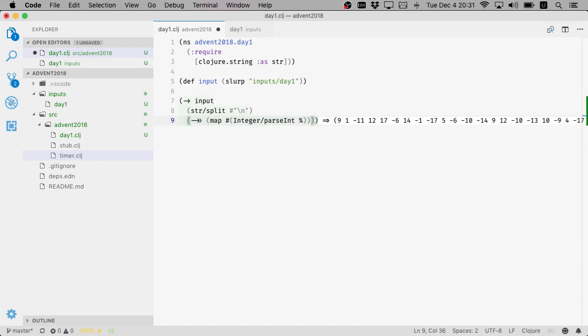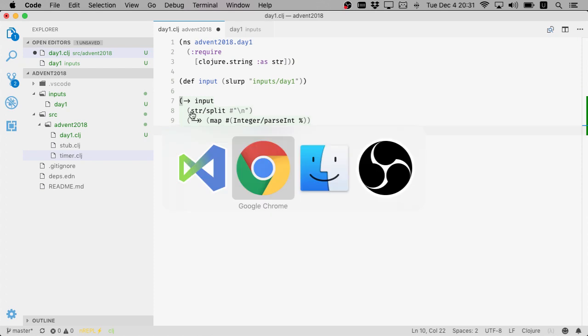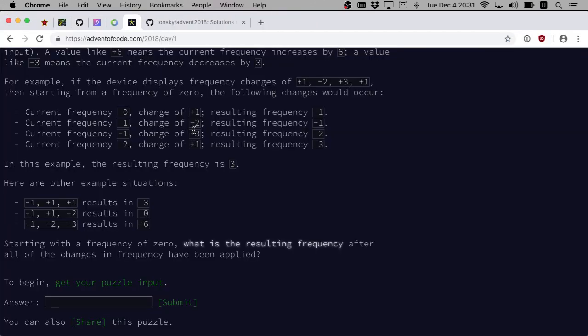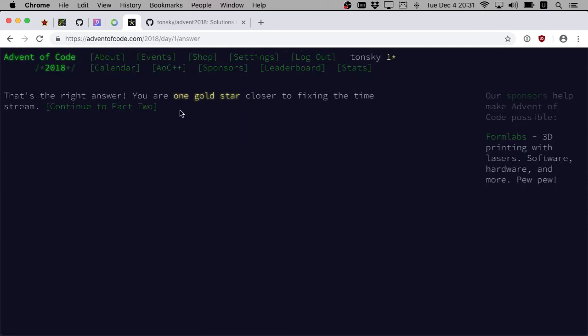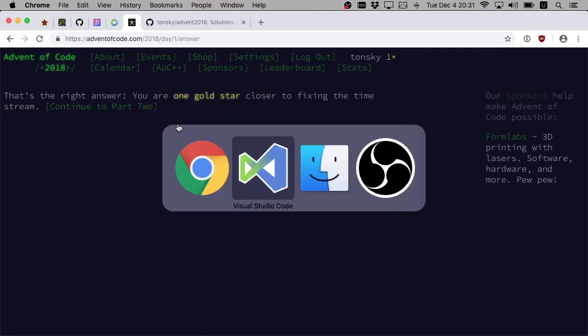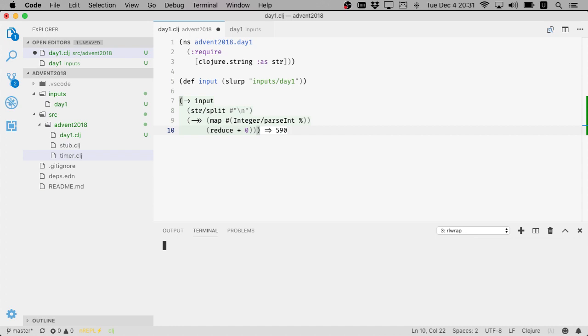Okay, so now we have a set of integers, and what we need is basically reduce with plus. So we have 590. Okay, let's see if it is correct. This is the right answer. You have one gold star.